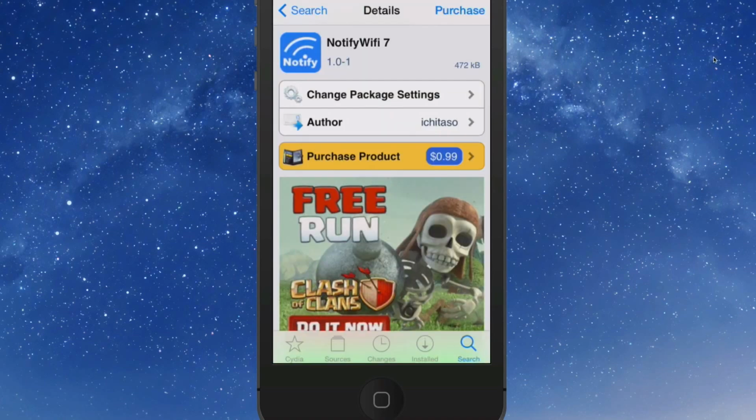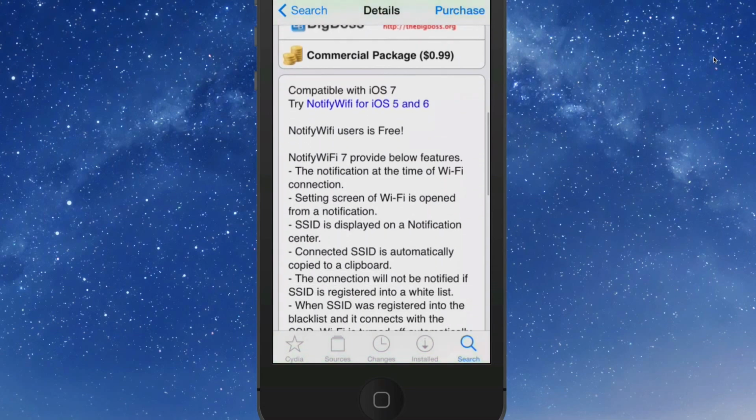The next one's called Notify Wi-Fi 7. It's 99 cents in the Big Boss repo.